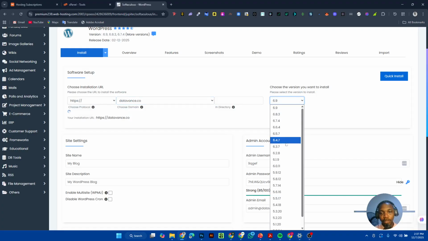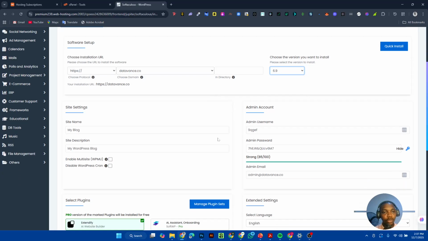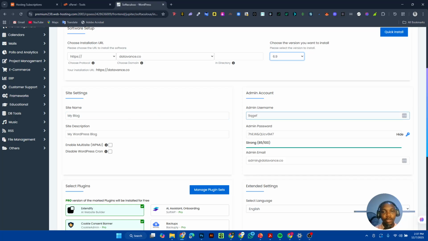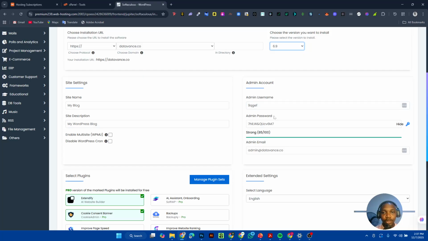Then the latest version of WordPress. Yeah, you can click on quick install, my blog, admin, and so on. So you can change this. I'm going to change this password after this video. So you can change the username or password, then site description, site name. I'm going to just change this to data advance, the name of the website, then my description.